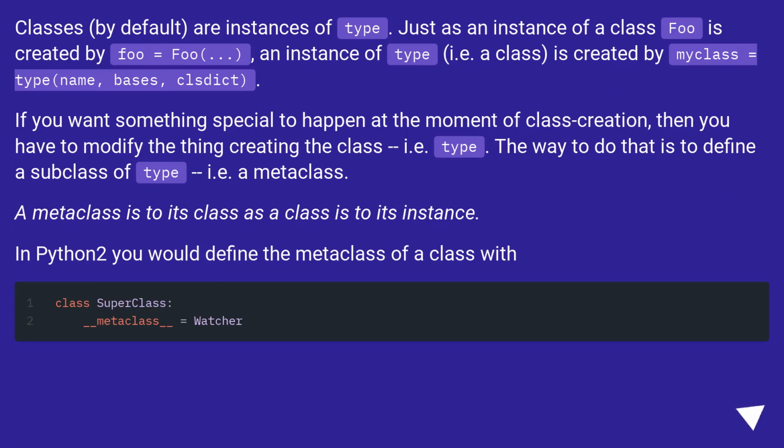Classes, by default, are instances of type. Just as an instance of a class Foo is created by foo = Foo(...), an instance of type, i.e. a class, is created by MyClass = type(name, bases, dict). If you want something special to happen at the moment of class creation, then you have to modify the thing creating the class, i.e. type.